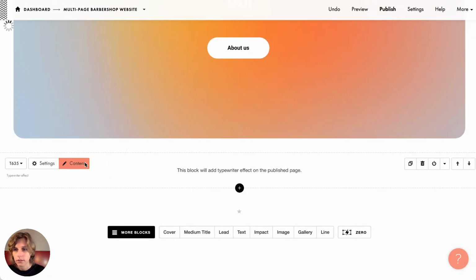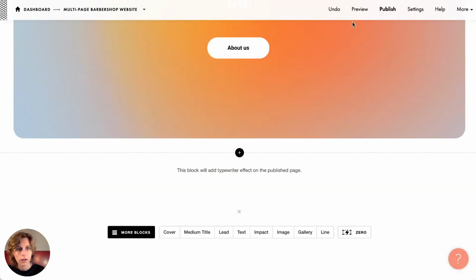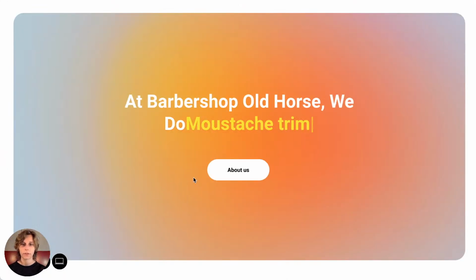All right, I go to this block with the typewriter effect. Enter it, save and close, preview again. And yes, fantastic. So here we go. You see, this is the effect.